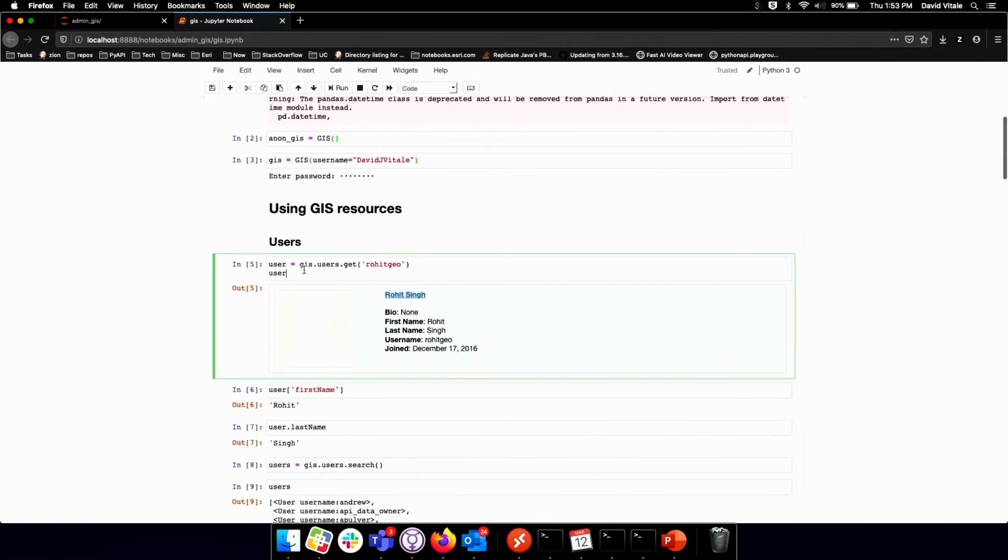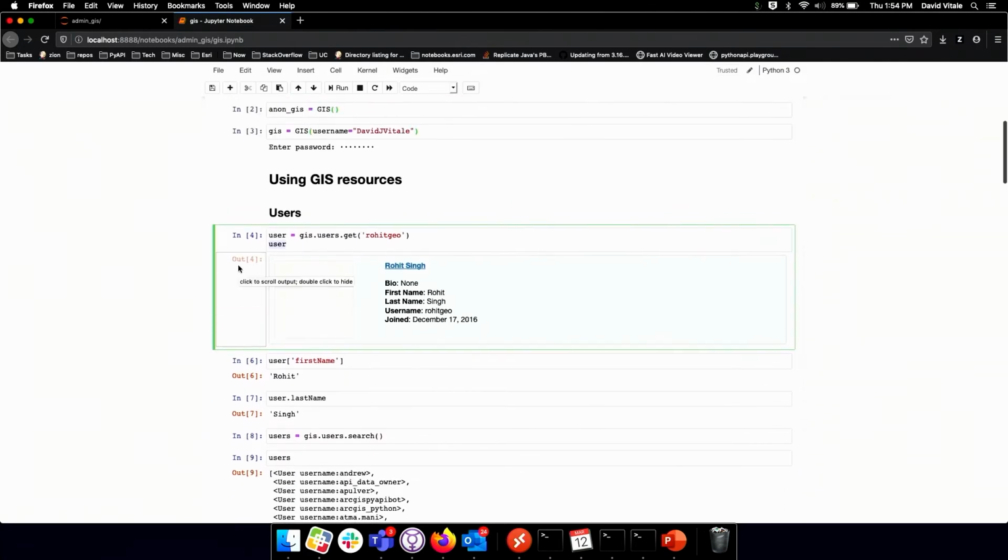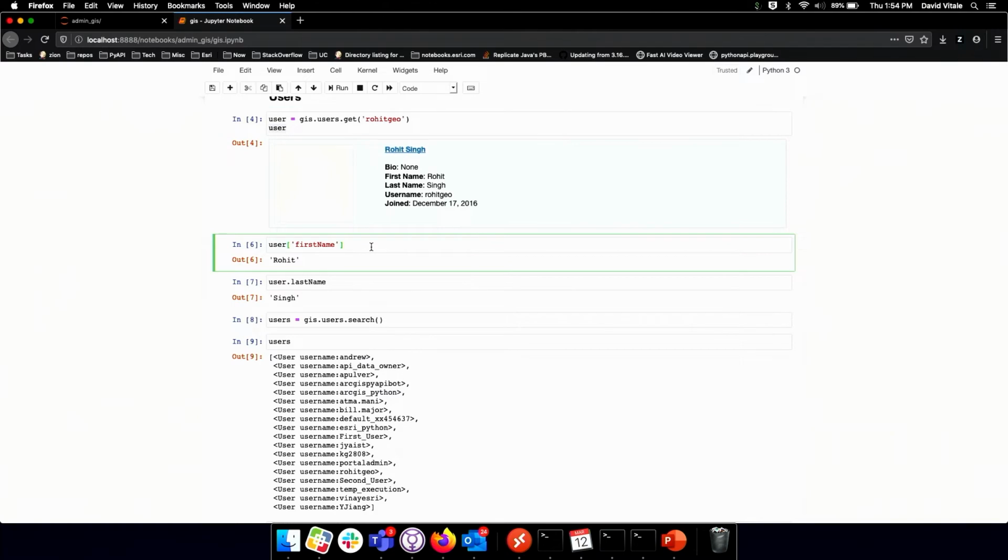So what can I do now that I'm connected to my ArcGIS Online organization? I can query different users. Rohit Singh is the lead developer for the Python API. He's a part of my organization. By running gis.users.get, I can get his profile information returned in the variable here, user. I can take that information and get different attributes from it. I can get Rohit's first name and his last name.